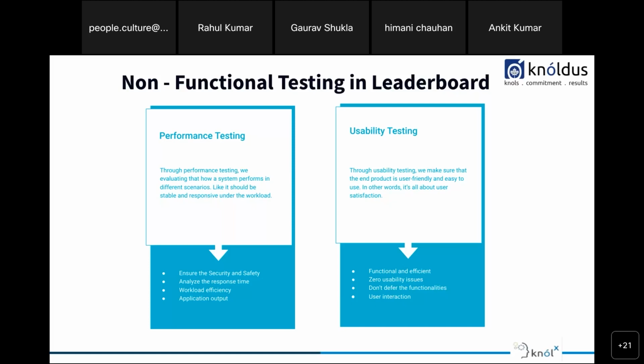The second one is stress testing. It involves testing an application under extreme workloads to see how it handles high traffic or data processing. The objective is to identify the breaking point of an application. The third one is endurance testing. It is done to make sure that the software can handle the expected load over a long period of time.